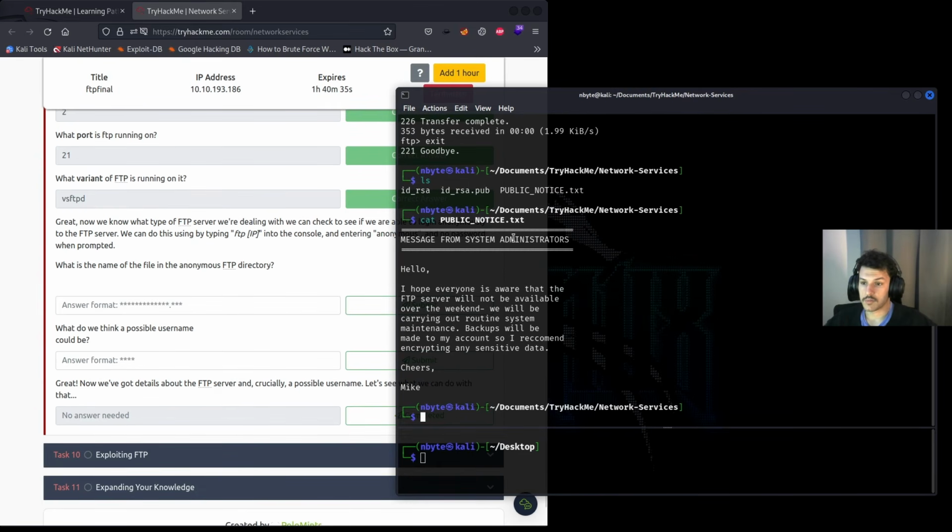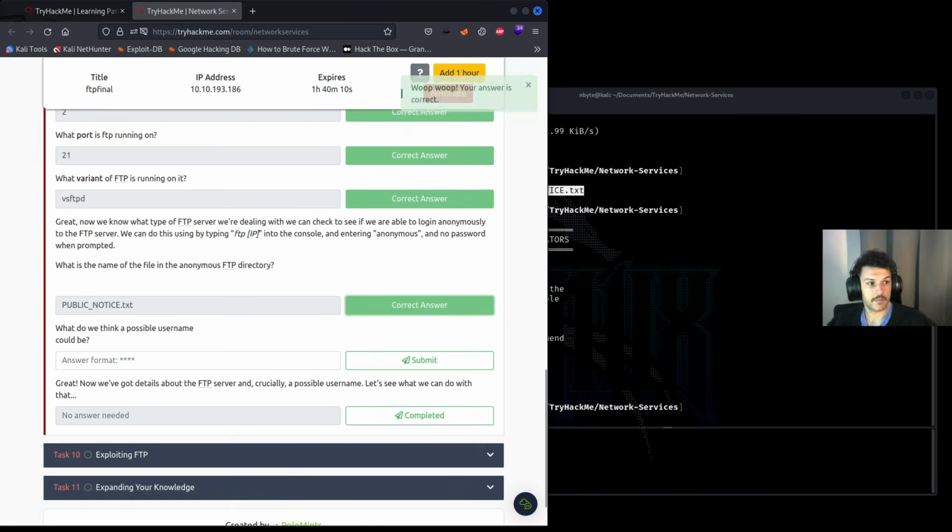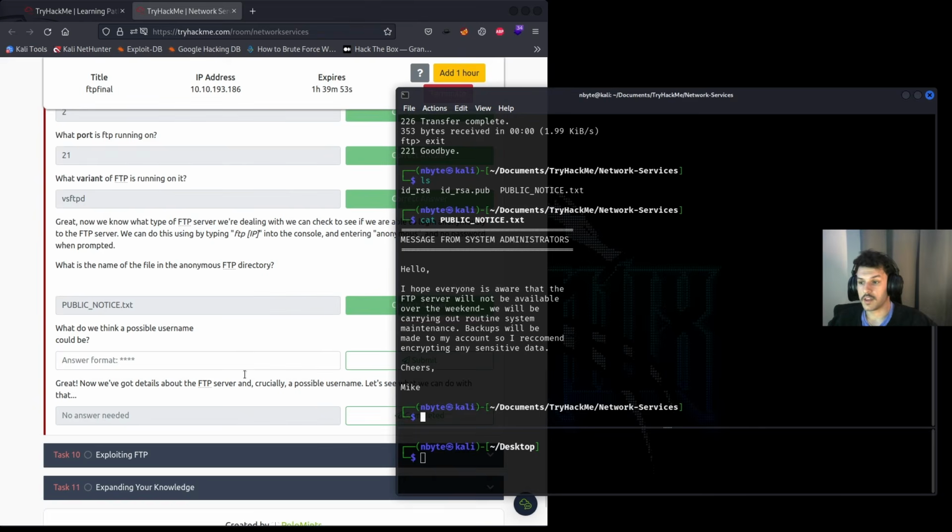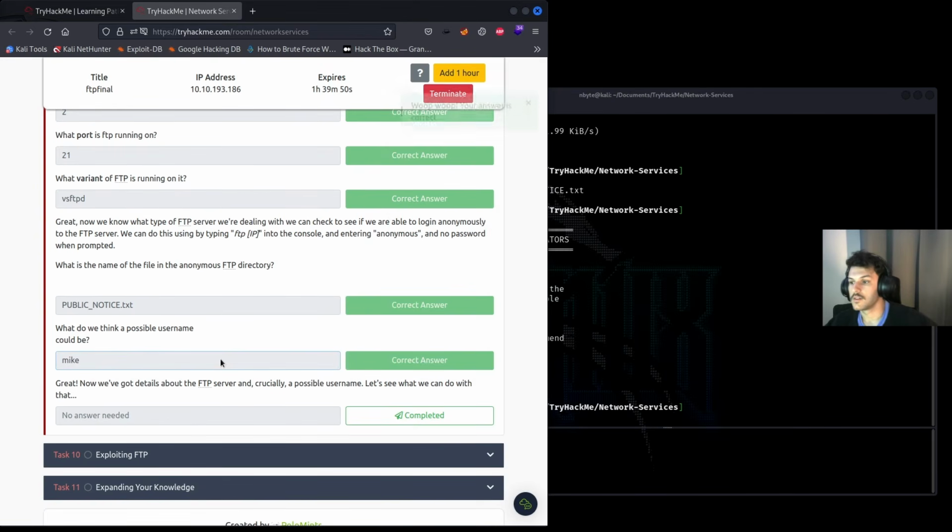So this is a message from the system administrators: Hello, I hope everyone is aware that the FTP server will not be available over the weekend. We'll be carrying out routine system maintenance. Backups will be made to my account, so I recommend encrypting any sensitive data. Cheers, Mike. So let's answer the next question: what is the file found in the directory? That'll be this one. So what do we think a possible username could be? It may be Mike. Great, now we have details about the FTP server and, crucially, a possible username. Let's see what we can do with that.